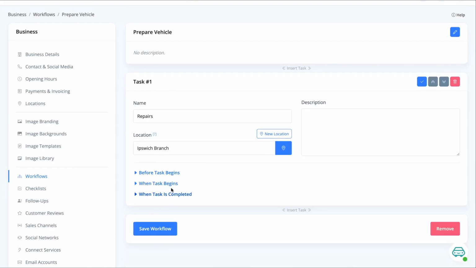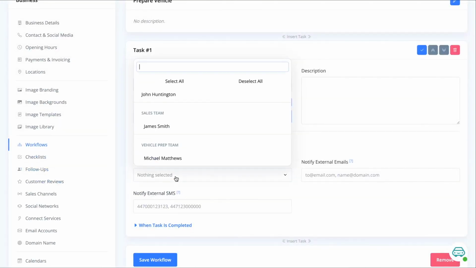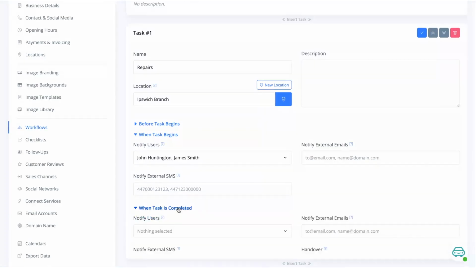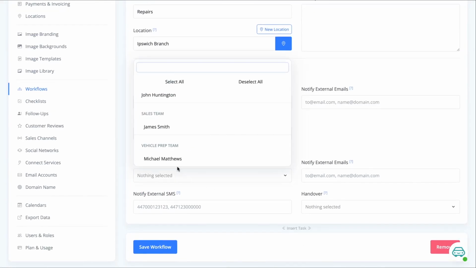We then have a couple of notification options. So this is firstly for when the task begins. You can choose who is notified. You can select multiple people. You can also send external email notifications or SMS notifications. And then you also have a set of notifications for when the task is completed.